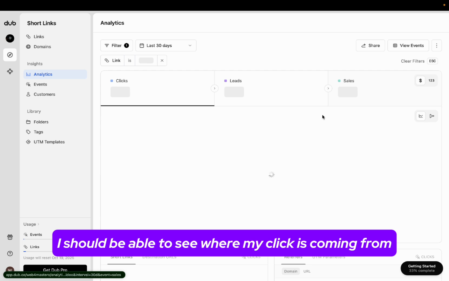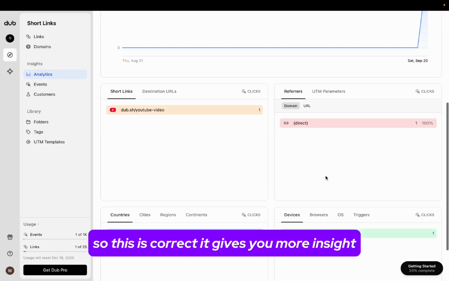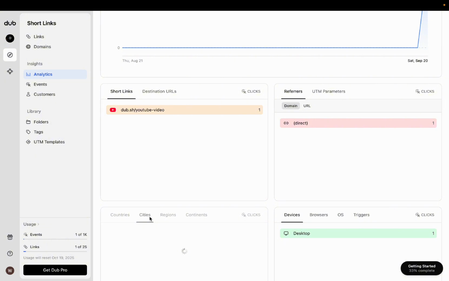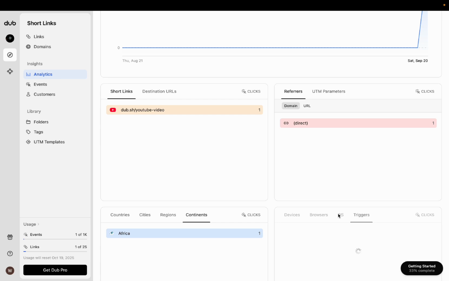If I click on it, I should be able to see where my click is coming from, Nigeria and from a desktop. So this is correct. It gives you more insight. It gives you insight on the city this is coming from, the region, and also the continent, the browser type, the OS, and what triggered that event.